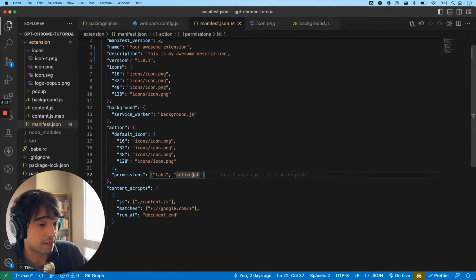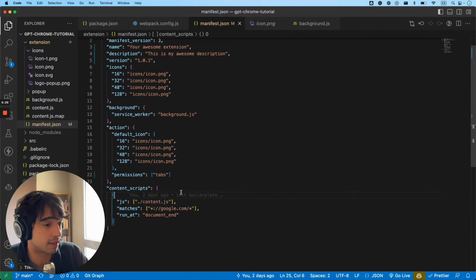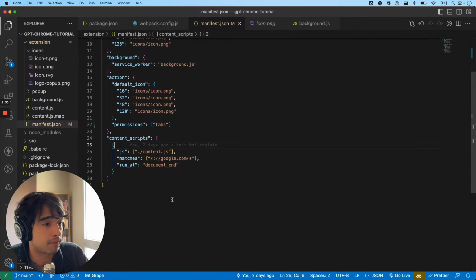And the active tab is pretty much the same, but it just gives you access to the current tab. So there you go. Actually, since I'm using tabs, I can just ditch active tab, and that's basically the same thing.